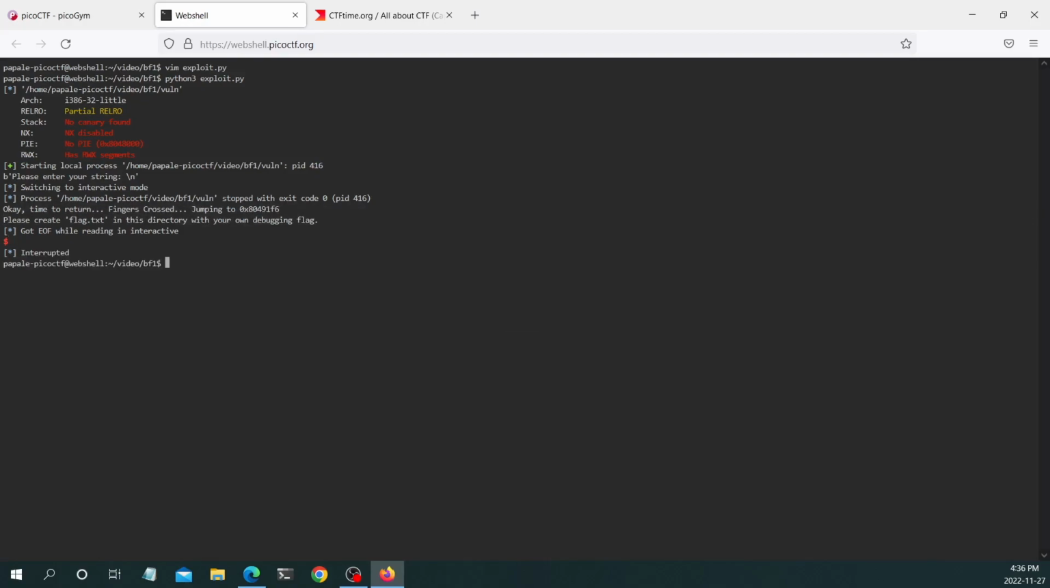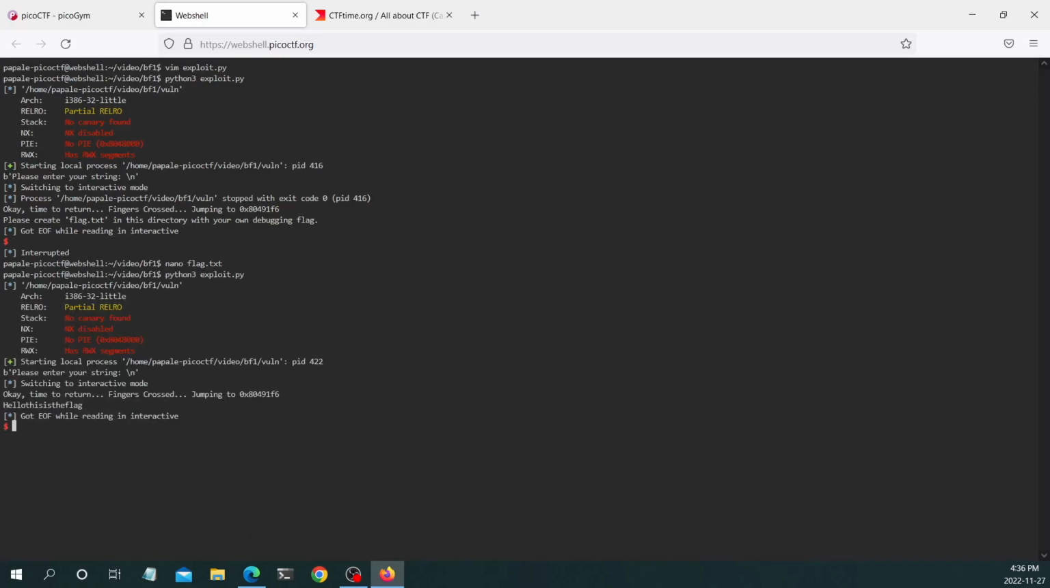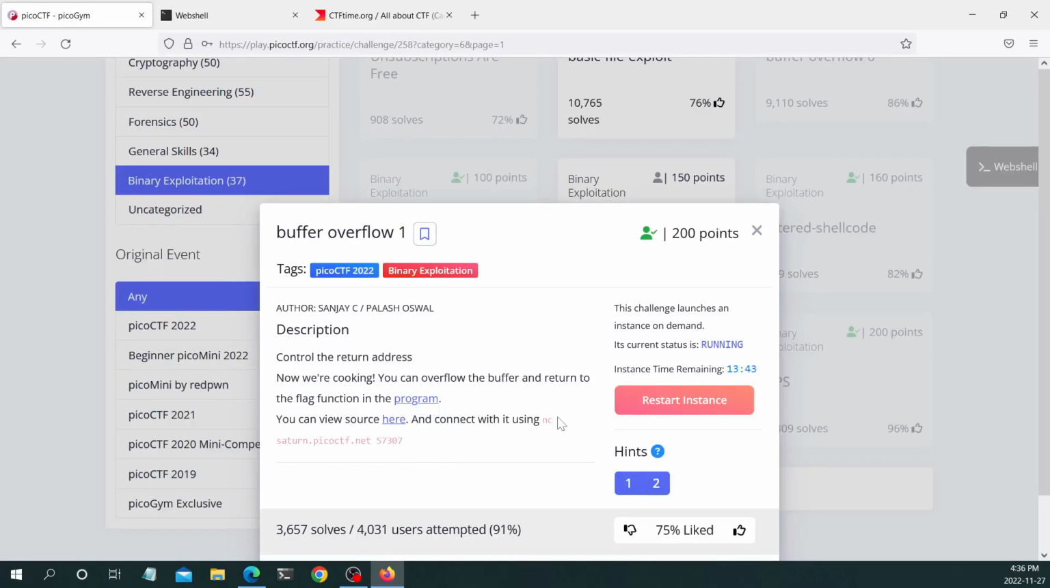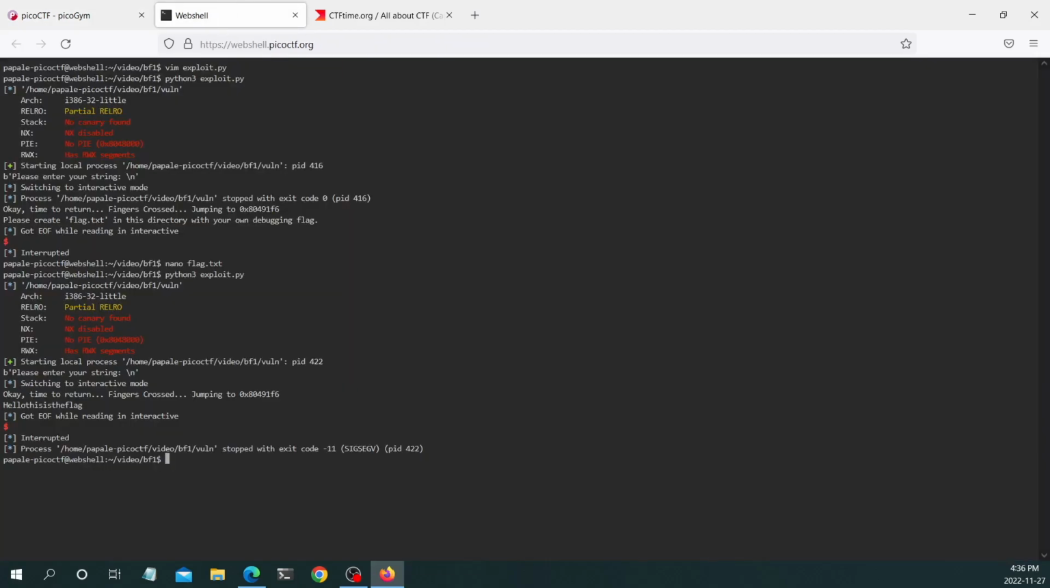Perfect. If we make a flag, hello, this is the flag. Control X, Y, enter. Run it again. Hello, this is the flag. So if we had a flag, it would print it. And yeah, because this is running locally, now we have to apply this to the netcat. We don't actually need to use netcat because we have pwntools. Anything I'm missing here? No. Okay, so we just need this.